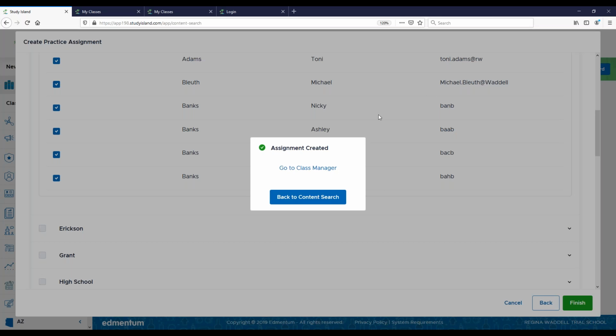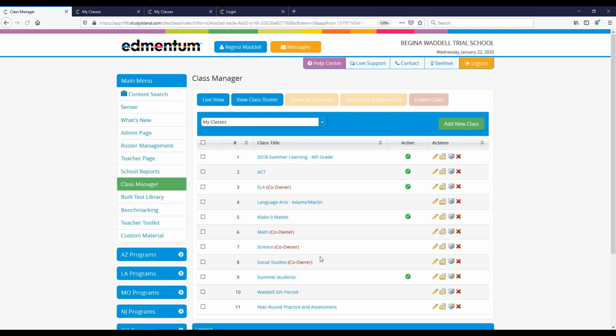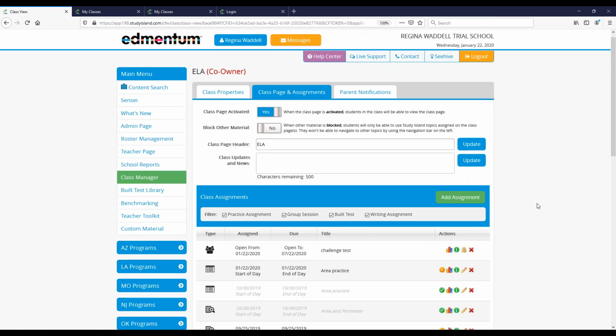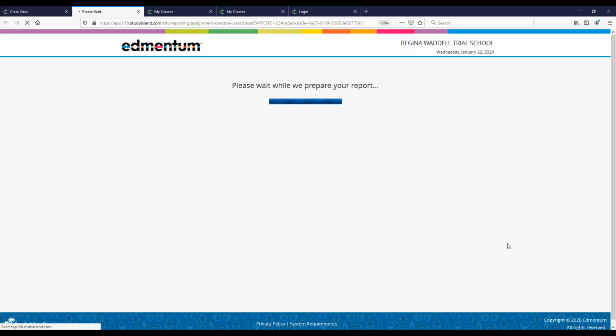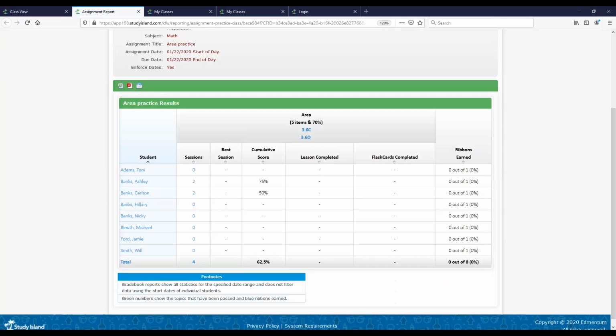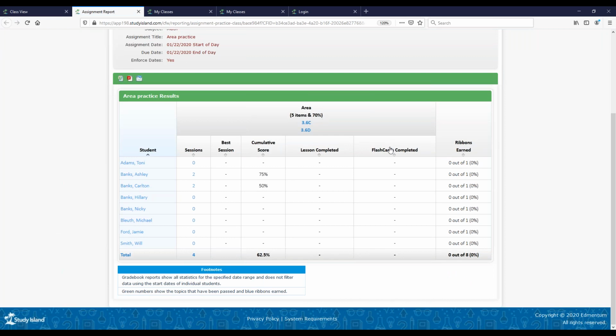All right, so my assignment's created. And I can see it here in the class manager of any of the classes I assigned it to. Just like that group session that we did, I can also see my assignment. And just like with group session, as my students complete that assignment, I'm able to see data on how they're working. And since I'm assigning Study Island practice, if they've completed these topics in practice before, then I can see those results as well.